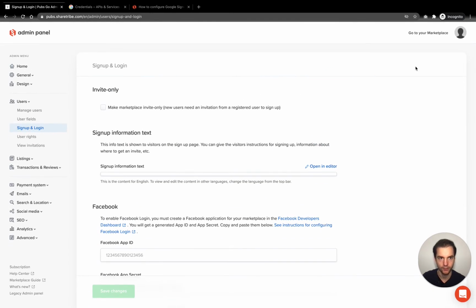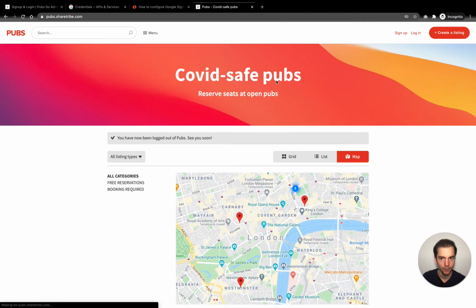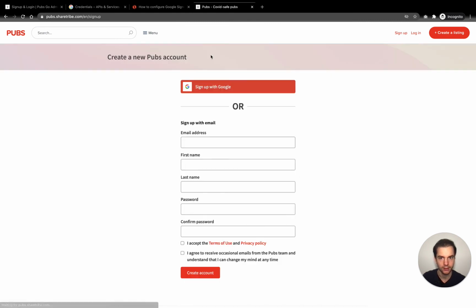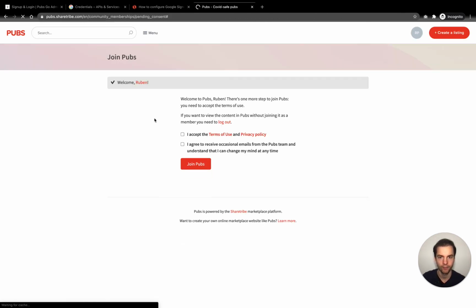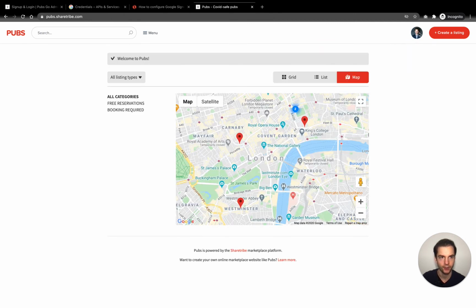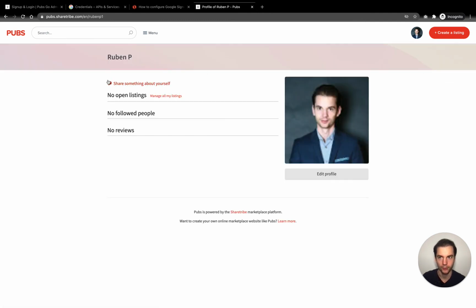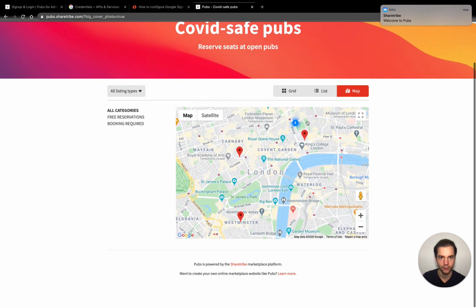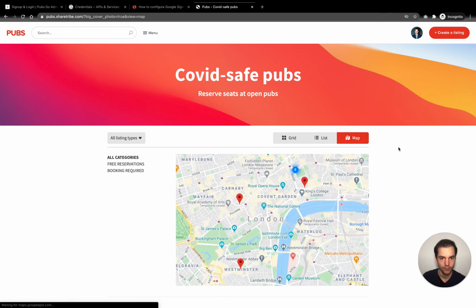Boom, that worked. Let's go to our marketplace, log out, and then select sign up. We now have this option here, sign up with Google. Let's try that. Take my email address, accept the terms and conditions, and we have an account created. It has my profile image from Google right away, I can find different listings, and I already got a welcome email. Perfect, so that seems to work.